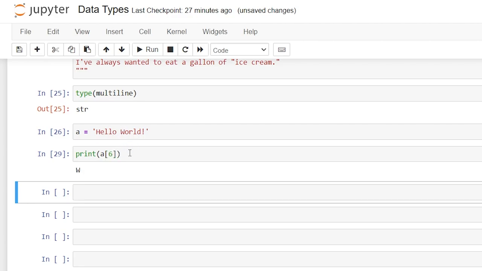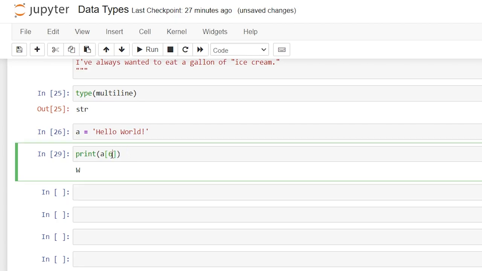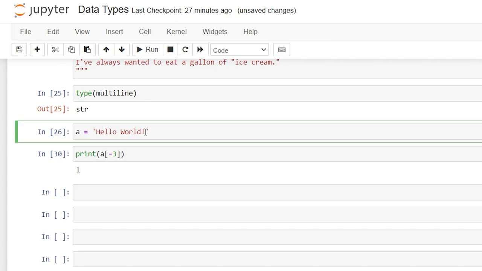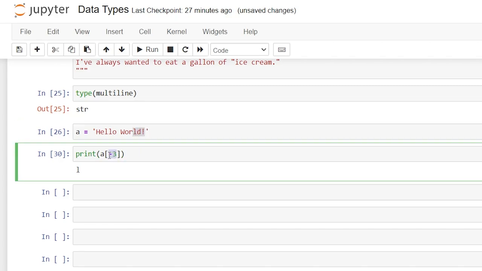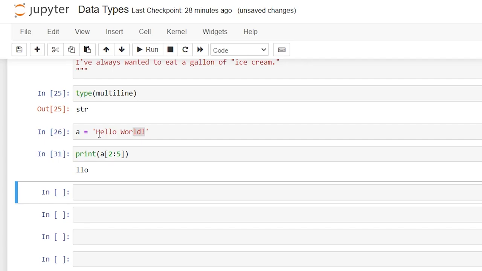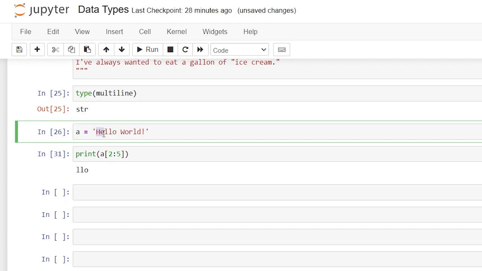We can also use a negative when we're indexing through our string. So we could say negative 3, and it'll give us the L because it's negative 1, 2, and 3. We can also specify a range if we don't want to use the default of 0. So before we did 0 to 5, and it started at 0 because that was our default, but we could also do 2 to 5. Let's run this, and now we go position 0, 1, and then we start at 2: L, L, O.